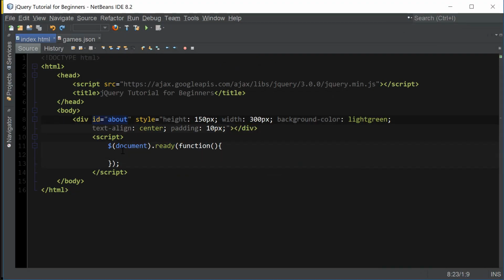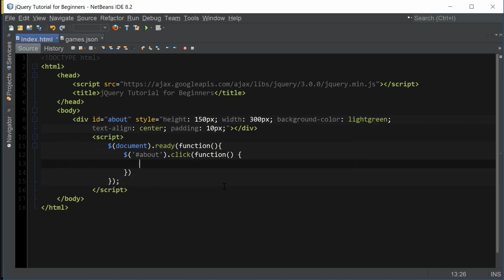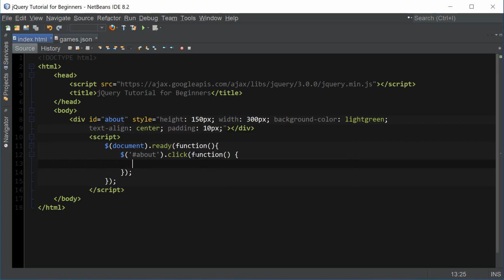Okay, so now we're gonna select our about div with $, hashtag about, and we're gonna use a click event so that whenever a user clicks on our div, we're gonna call a function. Okay, so now that we're calling a function on click event, whenever a user clicks on our about div, we're gonna add some text to our div. And for that, we're just gonna use $, and then use the keyword this. So this just refers to the current element. So there's no need to specify hashtag about again, because jQuery knows, since we are already within that selector, it's going to select the same exact HTML element, which is this.